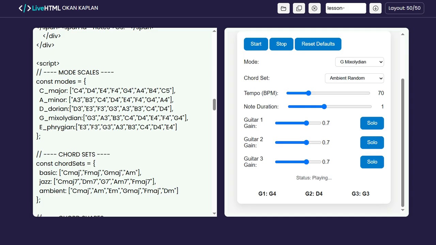Solo buttons can temporarily mute all but one signal chain by setting the gain to 0. Reset functions restore all parameters to default equilibrium values. The interface feedback loop, consisting of text indicators and visual states, provides the user with live insight into current pitch, gain levels, and playback status.